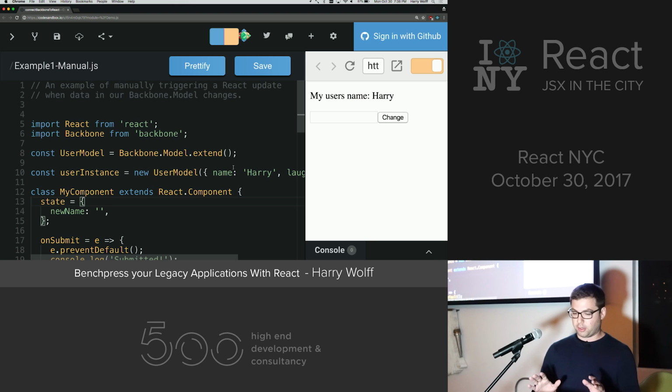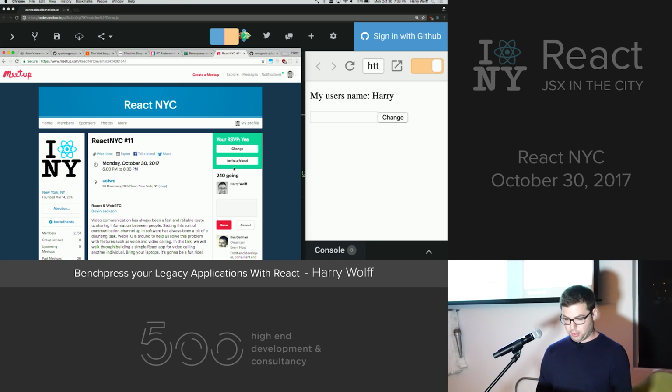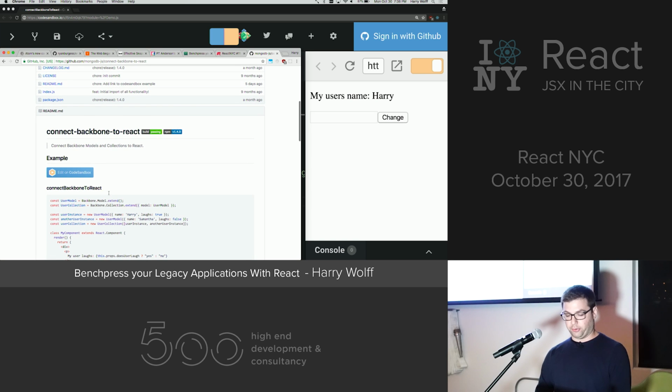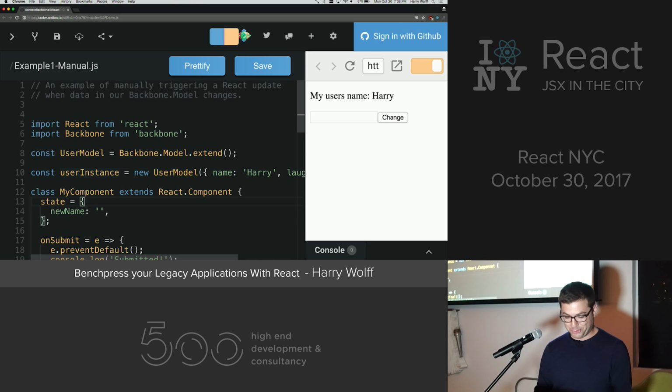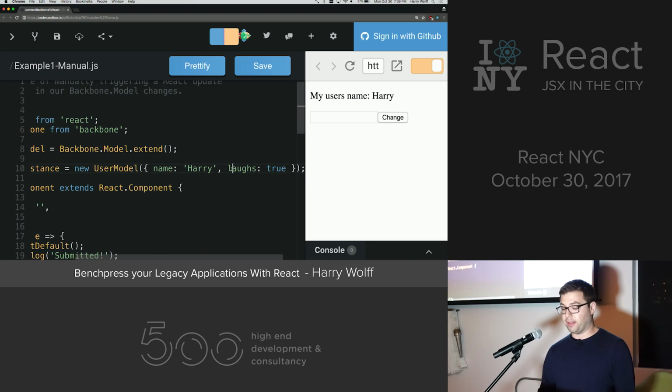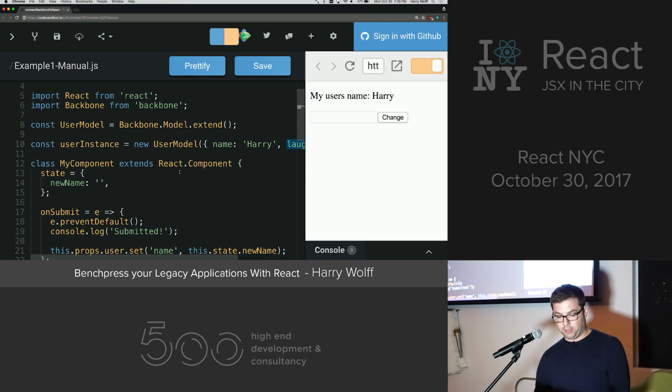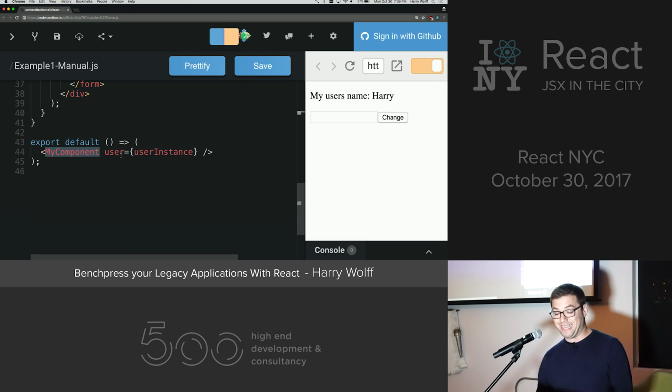So we have here, this is actually from the repo. This is actually from this code sandbox that you can then play around with later. Don't do it now, listen to me. So here is an initial example of a manual way in which you would share a Backbone model with a React component. So you have here, we're making a user model. We are instantiating that user model with the name of Harry. So we have here the component, where at the bottom we are passing in the instance of that Backbone model as a React prop, as the user prop.